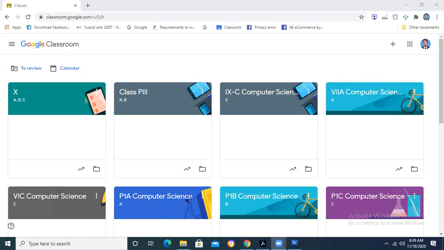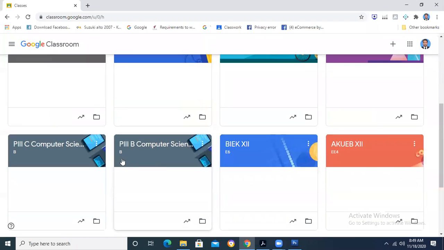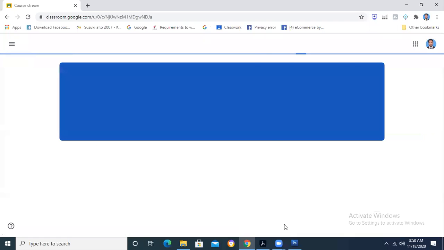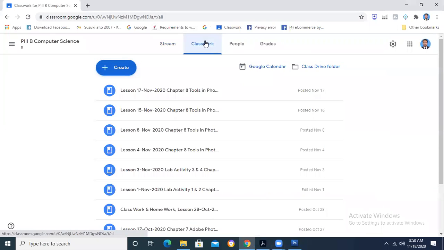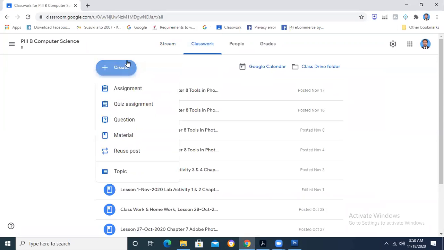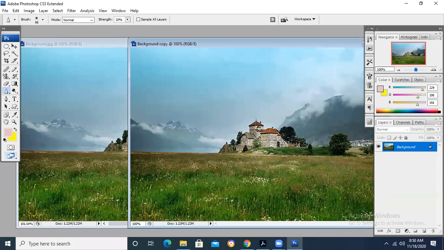Okay, Mars has raised the hand first. Mars, when are you going to have the test? Mars, I have unmuted you. Yes, sir, on Sunday, the 22nd. Okay, good, fine. So Sunday is the 22nd. And which chapter will be included? Chapter 7. The previous chapter of Adobe Photoshop. Okay, good, fine.